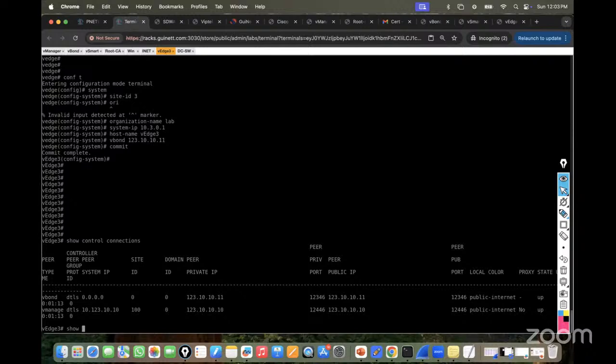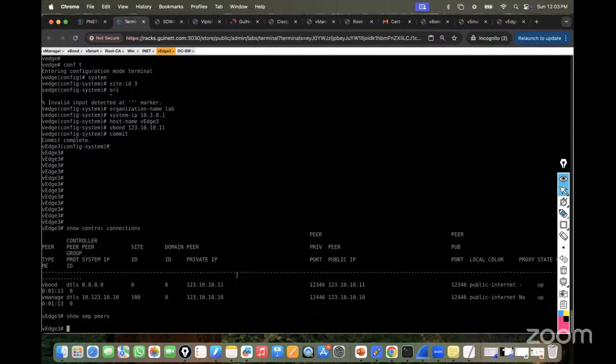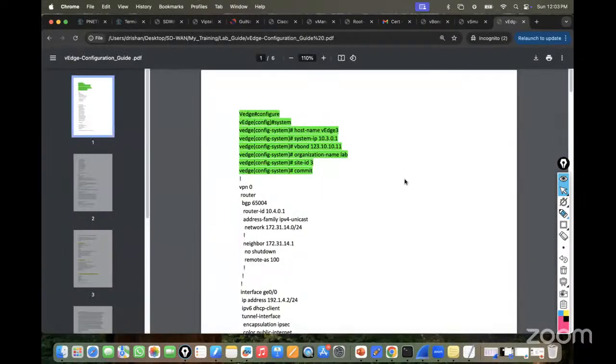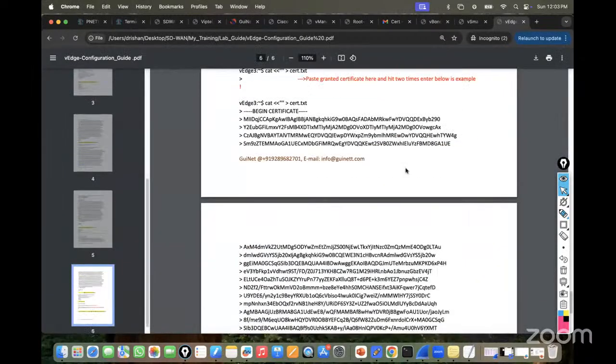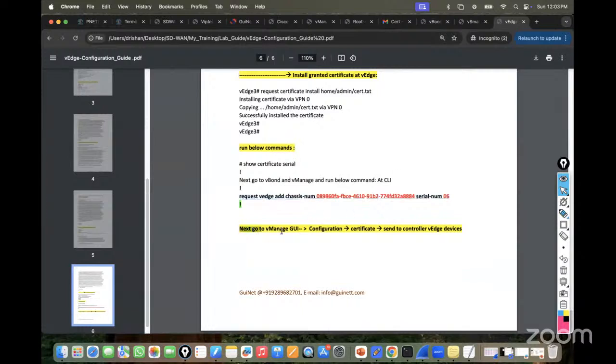And also if I run show OMP peer, we don't have any OMP peers. So is something wrong with the configuration? No, it's not wrong with the configuration. Once you onboard any branch, we have the very last step in the lab guide. Just go there. You have to go in the GUI configuration, certificate, send to the controller. Whatever devices you onboarded, you have to inform the vSmart. It is not going to happen by default.